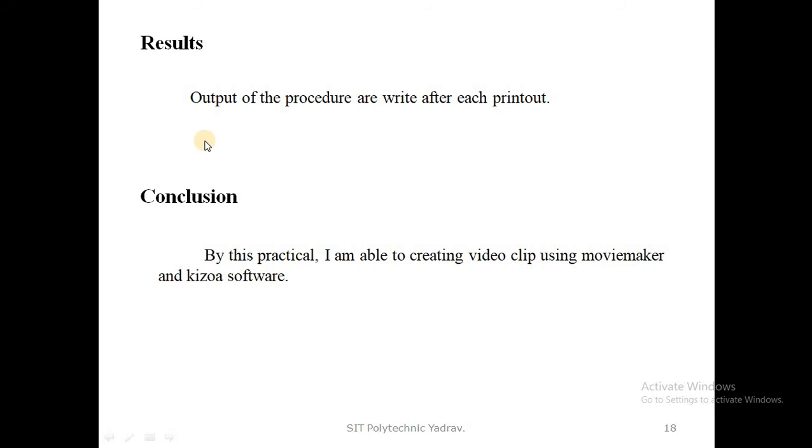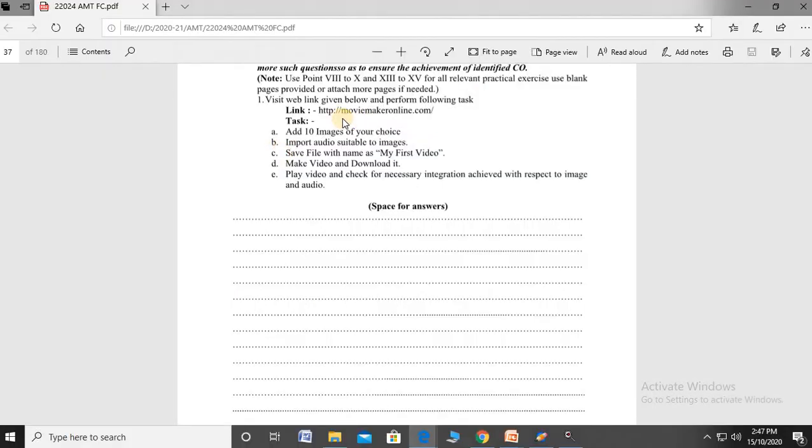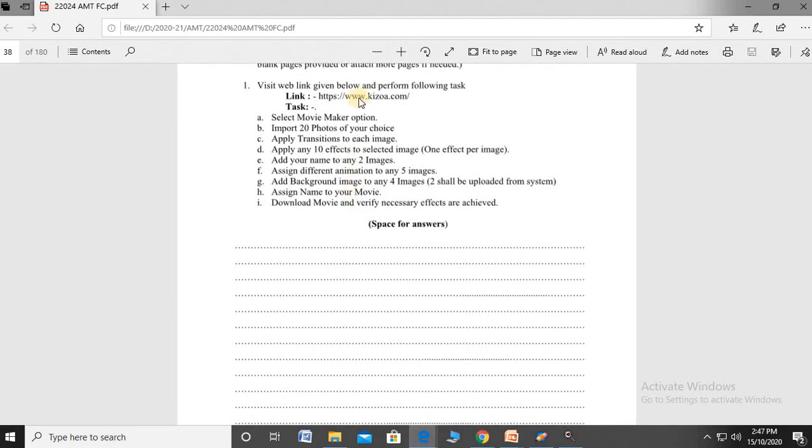I am showing you that. In Movie Maker, go to that URL, first of all add 10 images. After that use audio, give the file name, save it and download it. The question is the same; also go through this link. After that add the photos, give the transition effect. After that use the text name or use the GIF image, give the name and save it. Okay, that is how to show it.